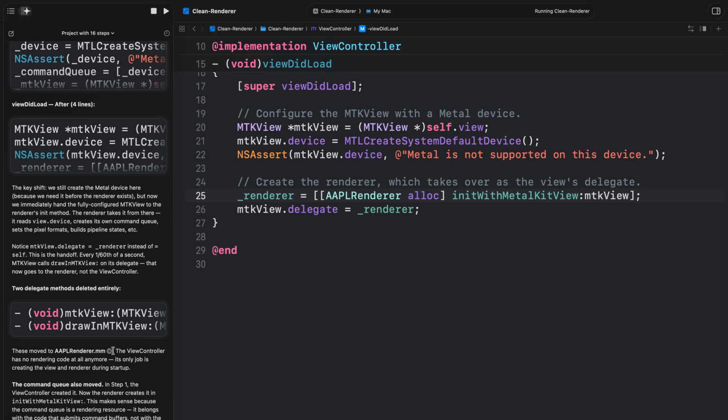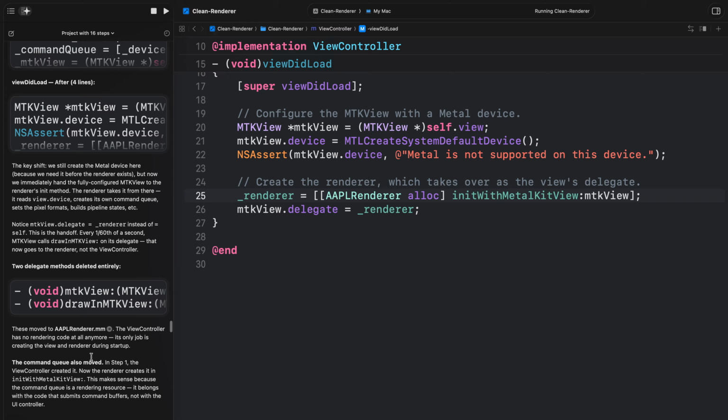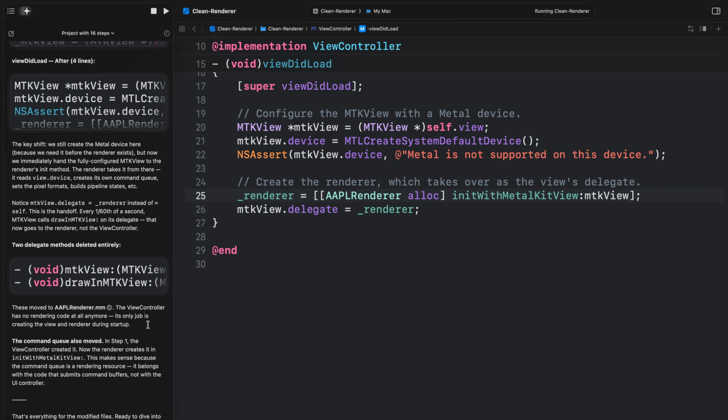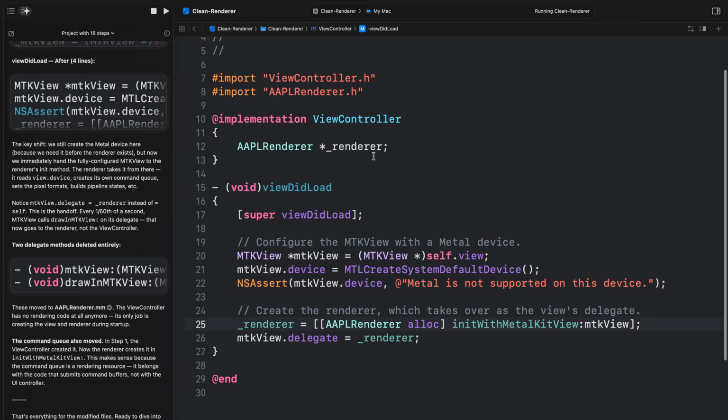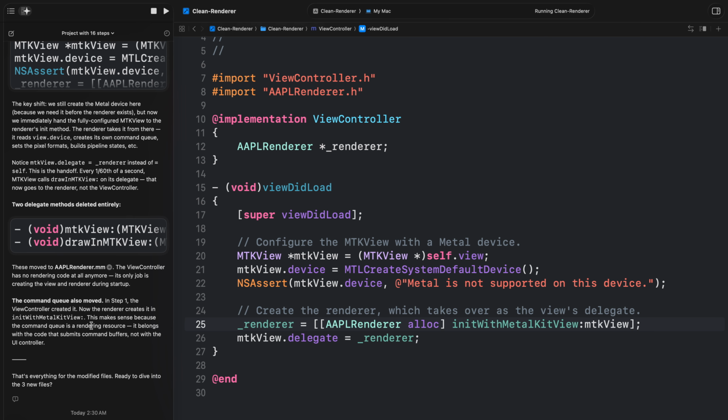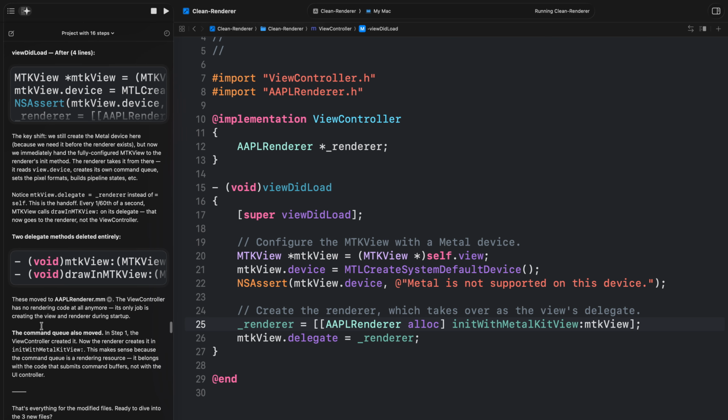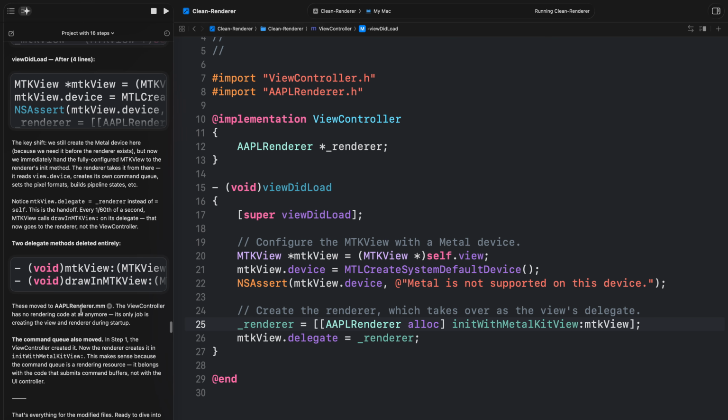renderer.mm. The view controller has no rendering code at all anymore. Its only job is creating the view and renderer during startup, right? So this is that guy right here, APL renderer. The view controller has no rendering code at all anymore. Its only job is to create the view and the renderer during startup.